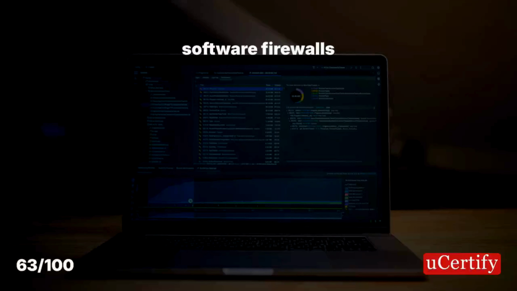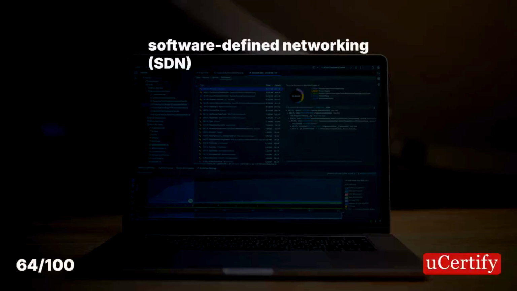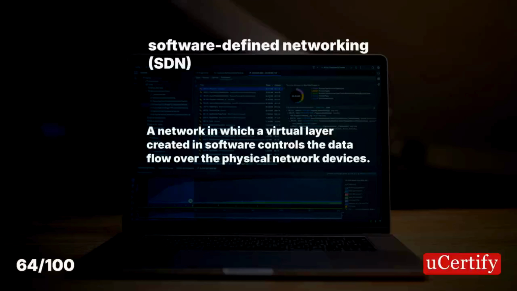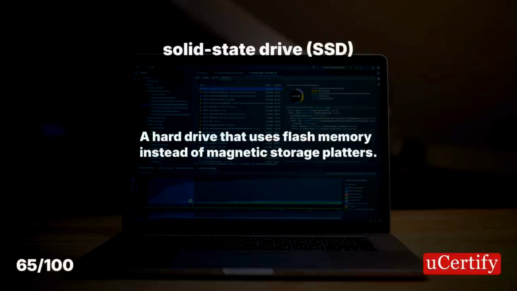Term: software firewalls. Definition: a program that examines data packets on a network to determine whether to forward them to their destination or block them. Term: software-defined networking. Definition: a network in which a virtual layer created in software controls the data flow over the physical network devices. Term: solid-state drive, SSD. Definition: a hard drive that uses flash memory instead of magnetic storage platters.